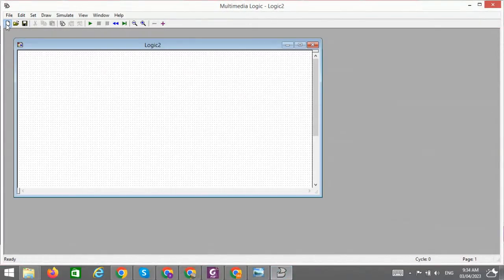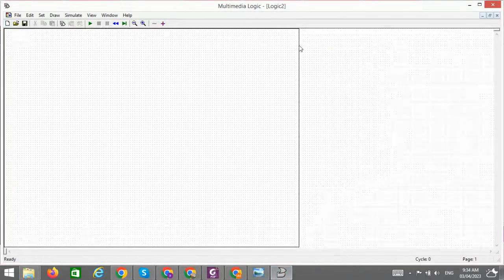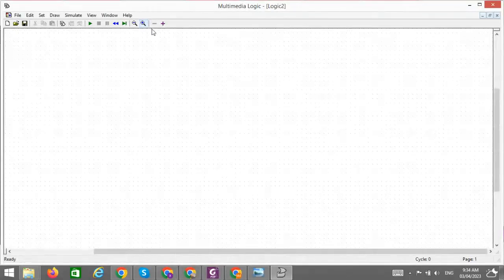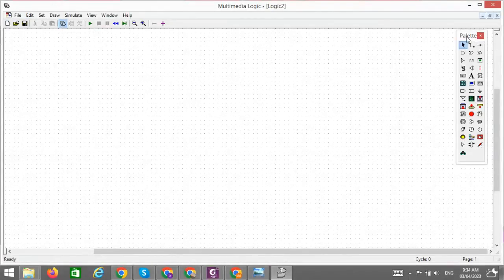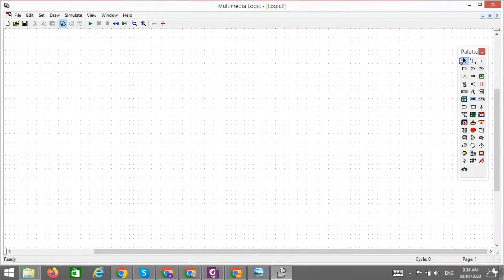Just click on this, you will get the screen, and you can make it big and zoom out. This is your drawing area, and you can draw the circuit here with the help of your toolbox. The toolbox is also not visible. You can click on this toggle palette. Okay, you'll get the toggle palette here.